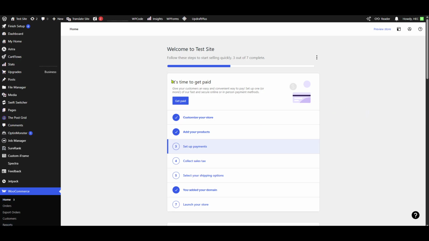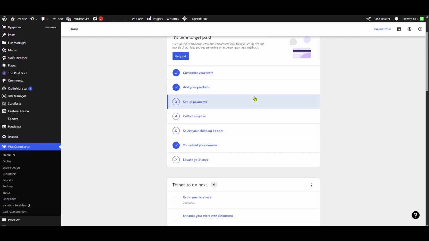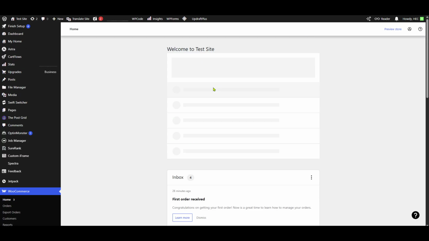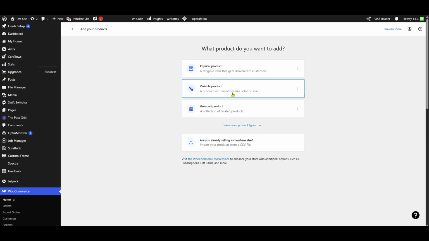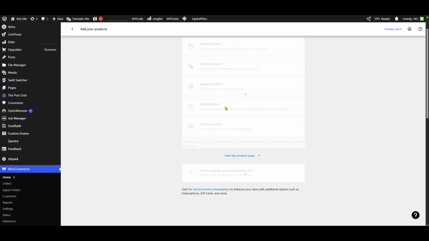Navigate to the Add Your Products option. This is where you'll start defining what you're selling and how. Here, you'll have a choice of product types. Since we're focusing on digital products, select the Digital Product option. This ensures that the system is optimized for non-physical items, thus eliminating the need for inventory or shipping details.